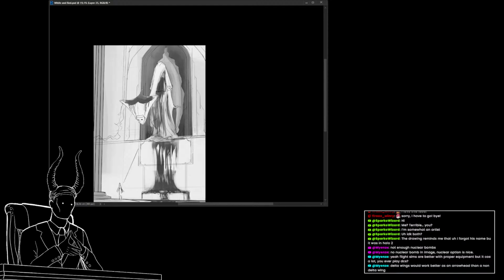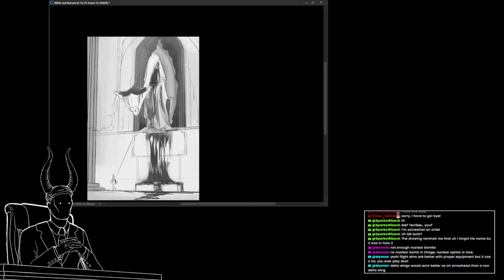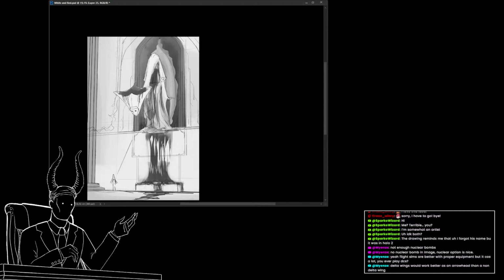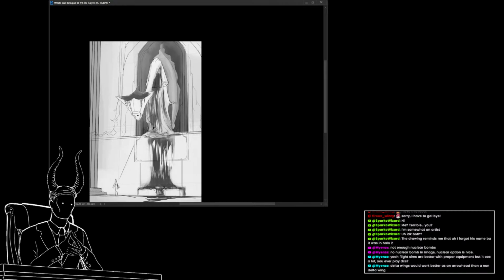Delta wings would work better as an arrowhead than on delta wing. Yeah, I have no clue. For me, you just spoke gibberish. What the hell is a delta wing? I have literally no clue.